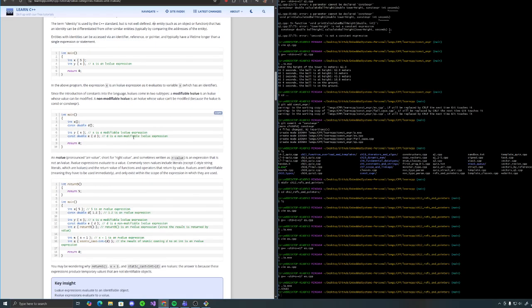Okay. An R value is an expression that is not an L value. So true. Evaluates to a value. In x = 5, 5 is the R value. Okay. Cool.